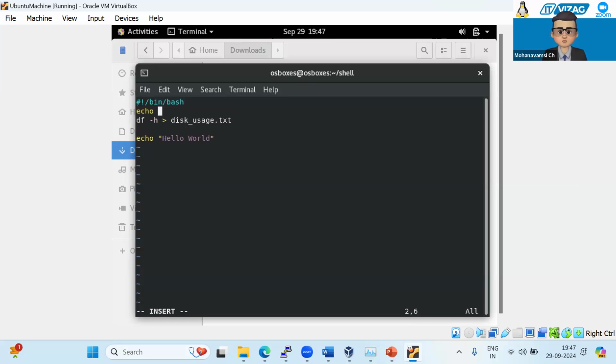Just printing something like this, disk usage. Comments are very important, very important. For example, if you leave that particular project, others will understand what is happening there. So I said disk usage ended. Okay, that's it. I'm just saving it.